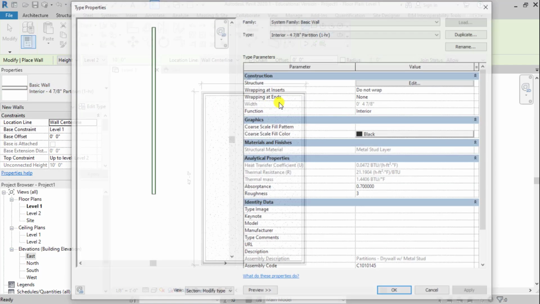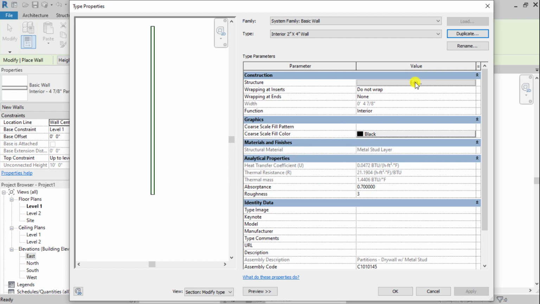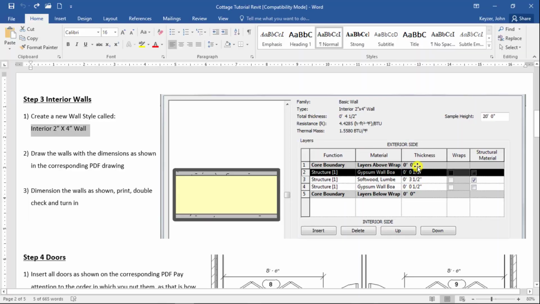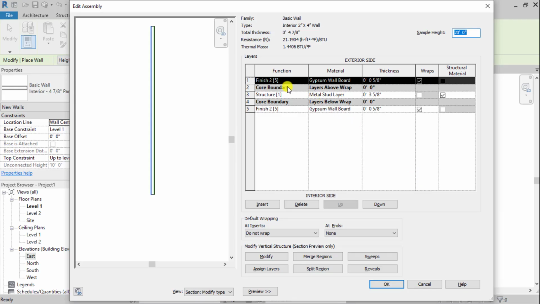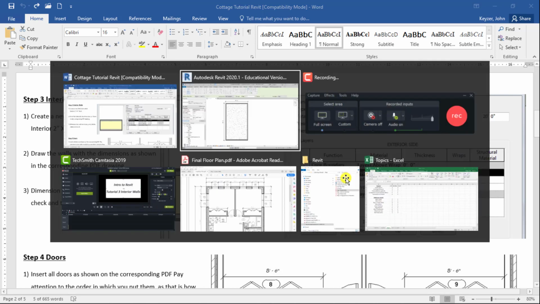We're going to edit type just like before, duplicate and paste our name in there, and then we're going to go to edit and we're going to see that we've got a couple things we need to change. So our drywall thickness is a 1/2 inch and our structural element is a softwood lumber 3.5. I have listed here structure. These can be finish faces, which is fine. I'm not going to go through and double check that on your project.